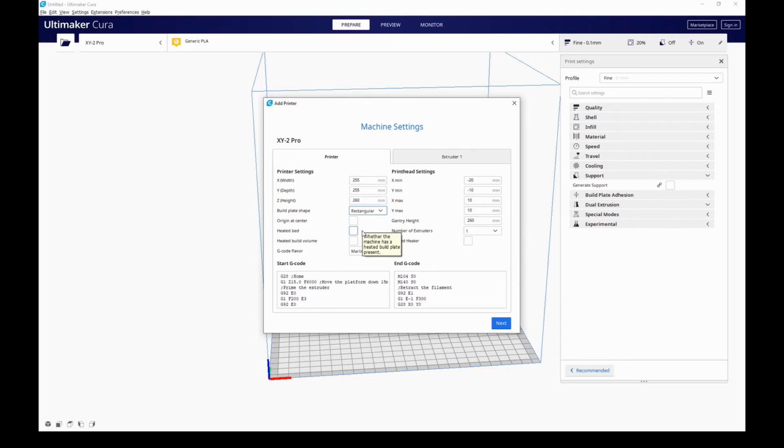And I have a heated bed. It's very important that if you have a heated bed, that you click Heated Bed. Otherwise, your bed will not heat up automatically. If your printer is enclosed, then you may select Heated Build Volume.